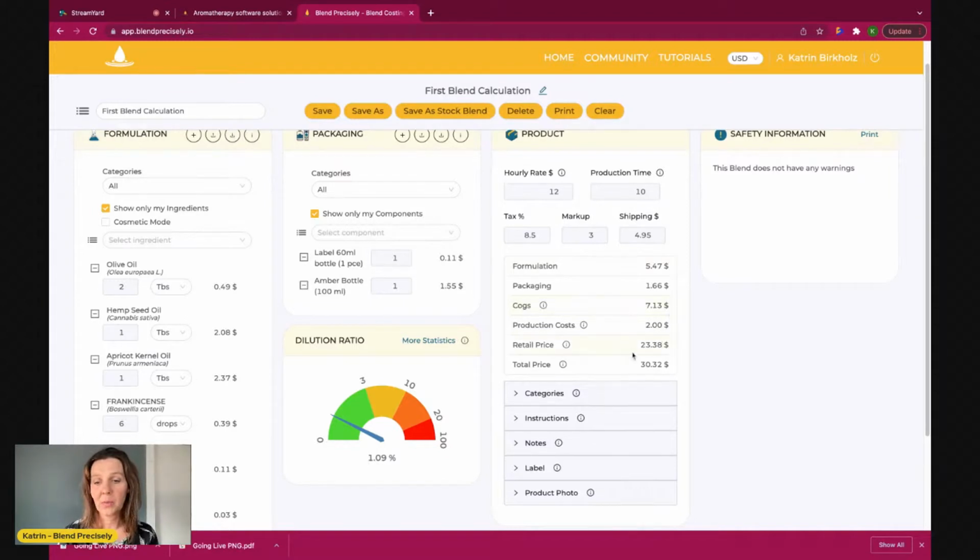In order to make a profit, you want to at least multiply it times 3, meaning you want to sell it for at least $23.38. So let's say you want to sell it for $24.